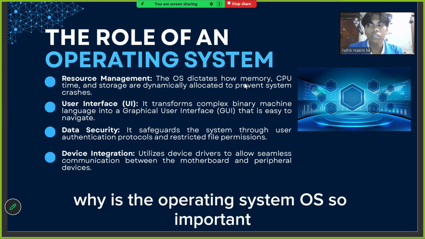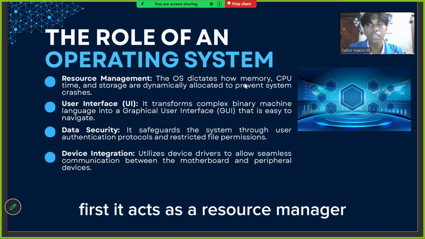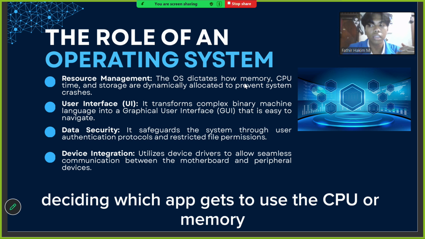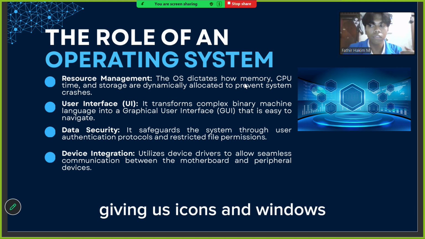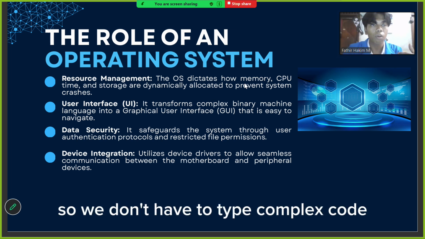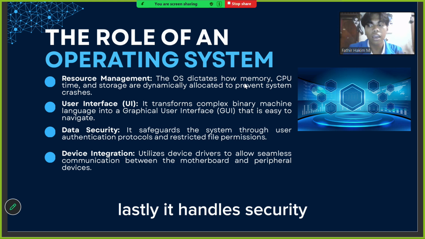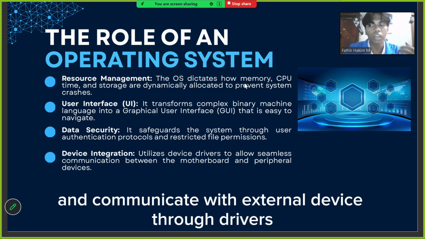Why is the operating system or OS so important? First, it acts as a resource manager, deciding which app gets to use the CPU or memory. Second, it provides the user interface, giving us icons and windows, so we don't have to type complex code. Lastly, it handles security and communicates with external devices through drivers.